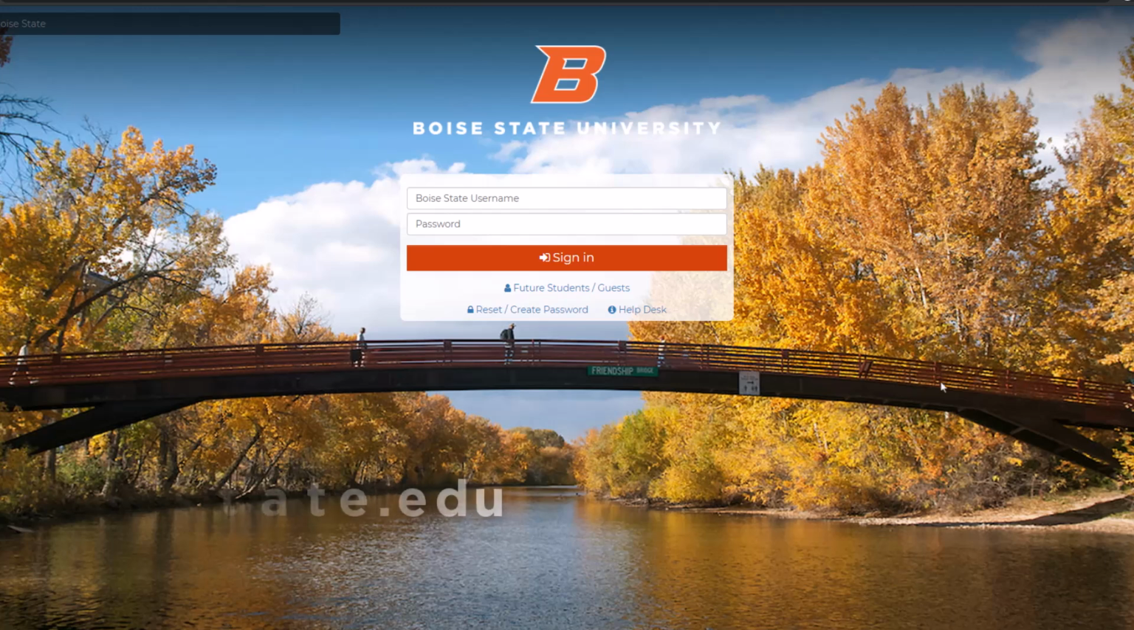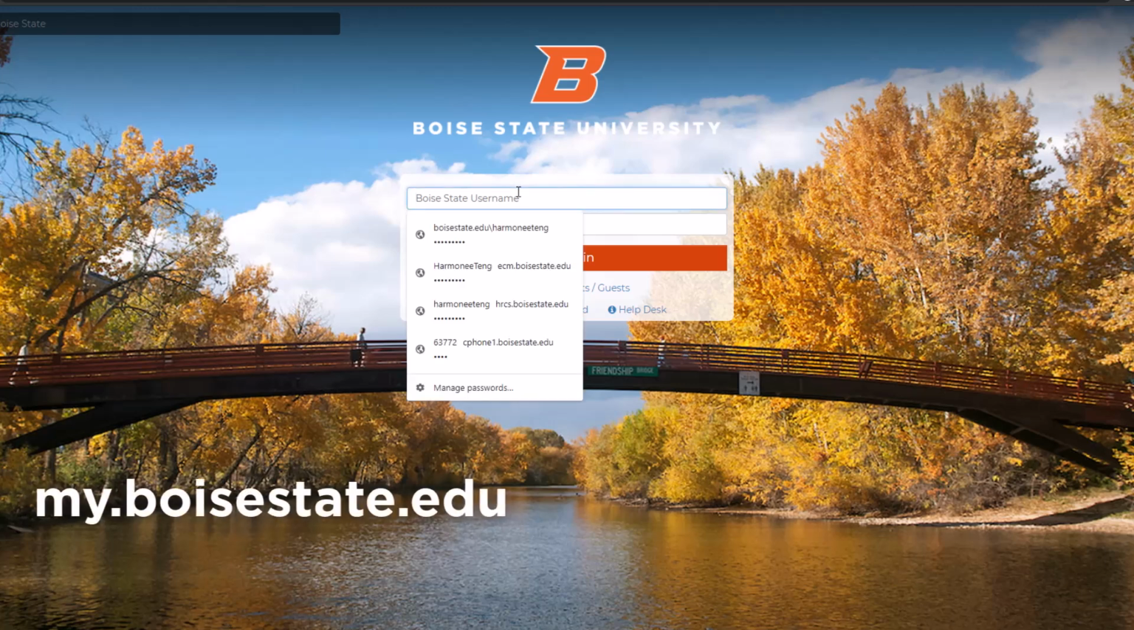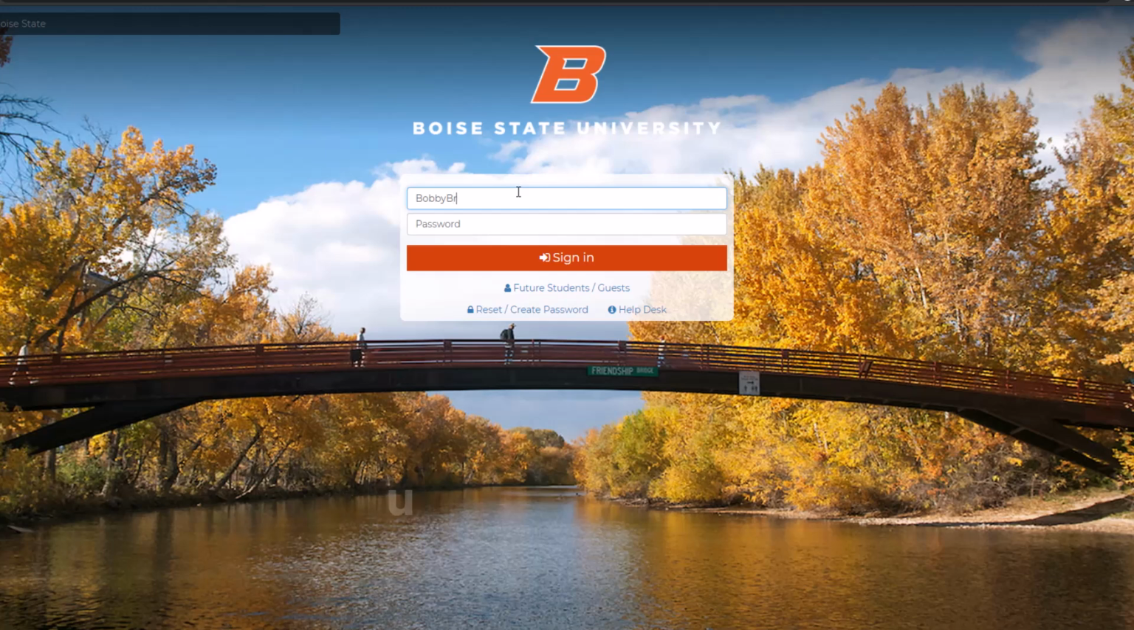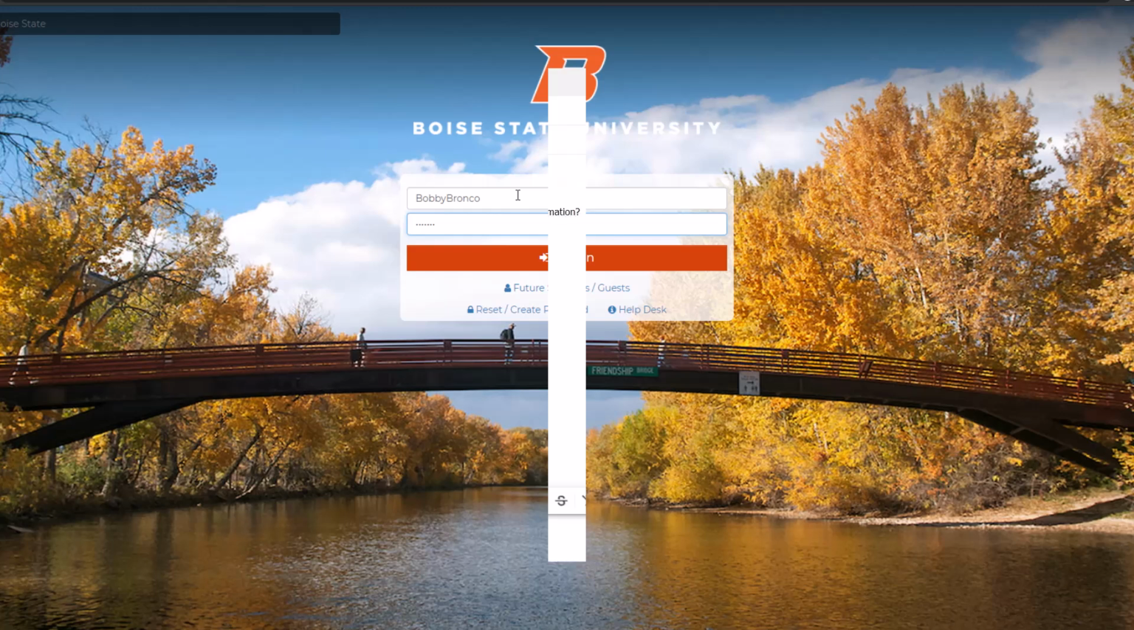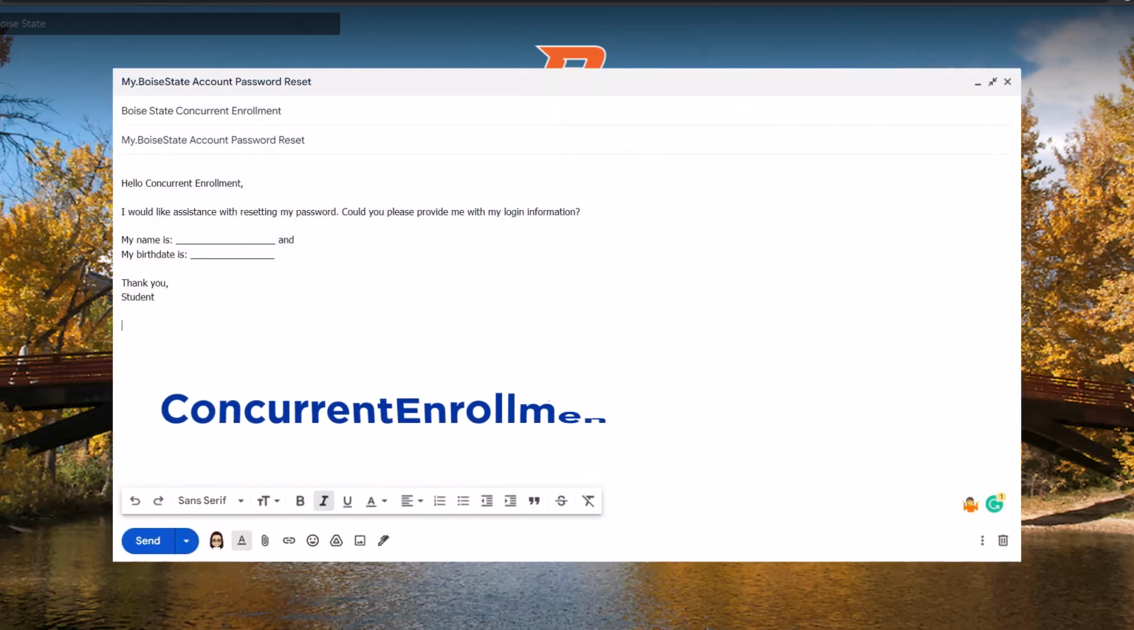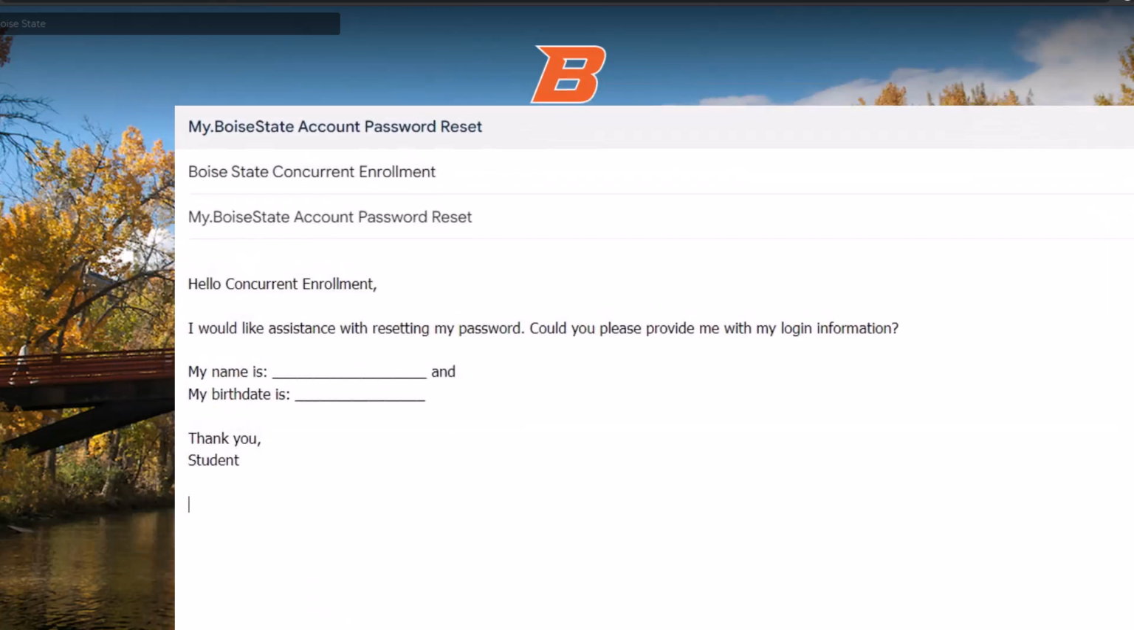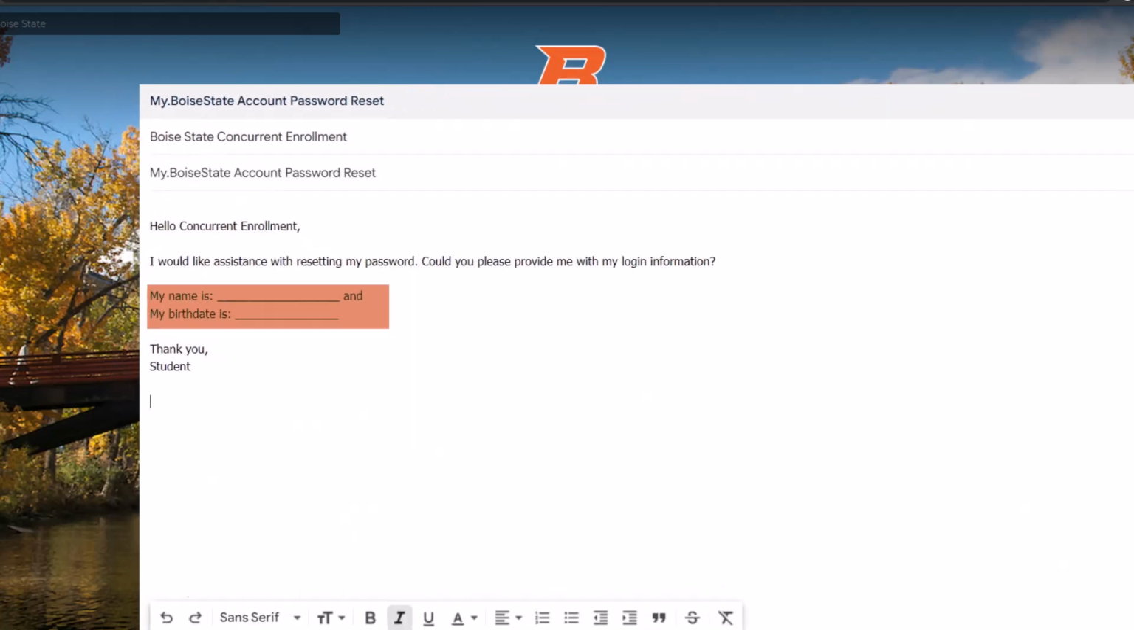Let's begin by navigating to my.boisestate.edu. On the main page, you will enter in your login information. If you've forgotten your password, you can click the Reset/Create Password link in the bottom left-hand corner. If you need help remembering your username to reset your password, please email concurrentenrollment@boisestate.edu with your full name and birth date, and we'll provide you with that information.